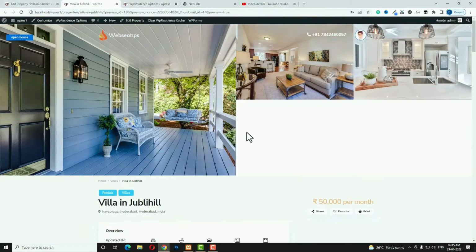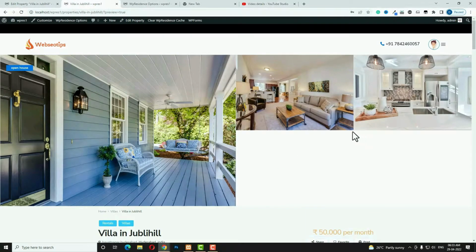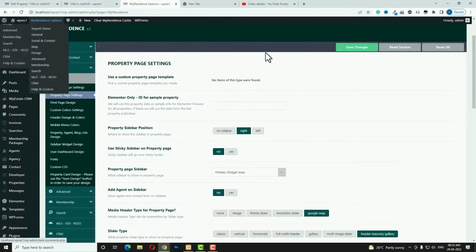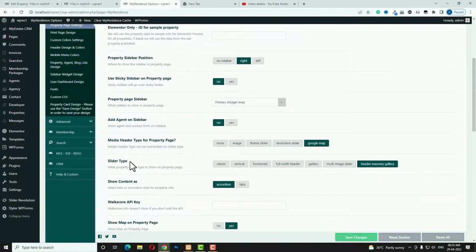And if you want, you can change the header style also. As you can see here, at present my header is coming like that. Suppose I want to change the layout a little bit. So for that I have to come to the WP Residence option. From that I have to click in the design, and after that I have to come to the property page setting. Here you can see the slider type. Suppose I am choosing multi-image slider. Let me click in the save changes.